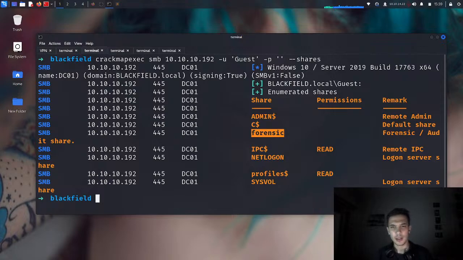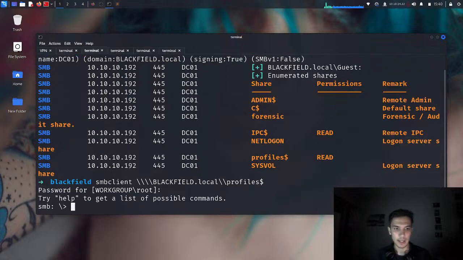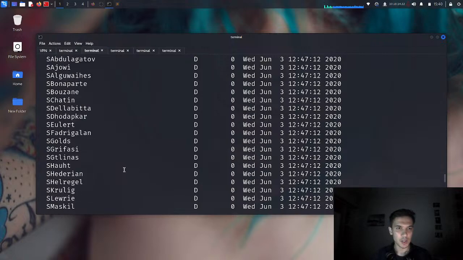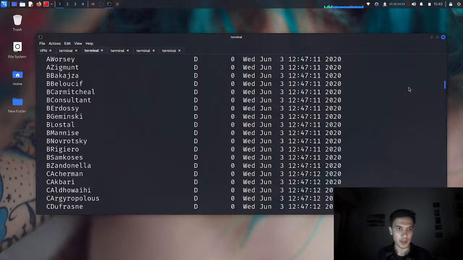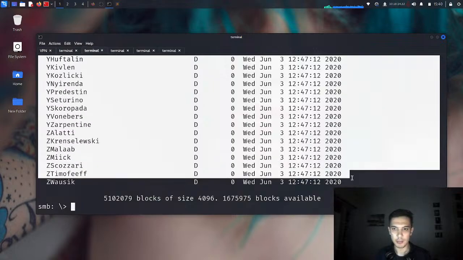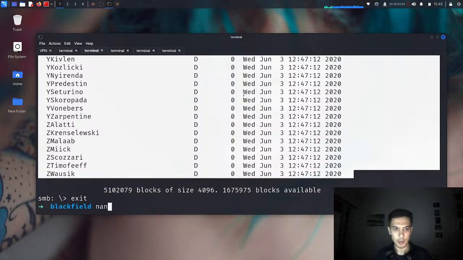So let's first check smbclient on the profiles share, maybe we can get usernames or something different. Let's see. So let's ls. Oh yeah, that's cool. I think those are usernames, right? There are too many usernames, but that's okay. I'm going to save them. Okay, let's copy and exit nano.